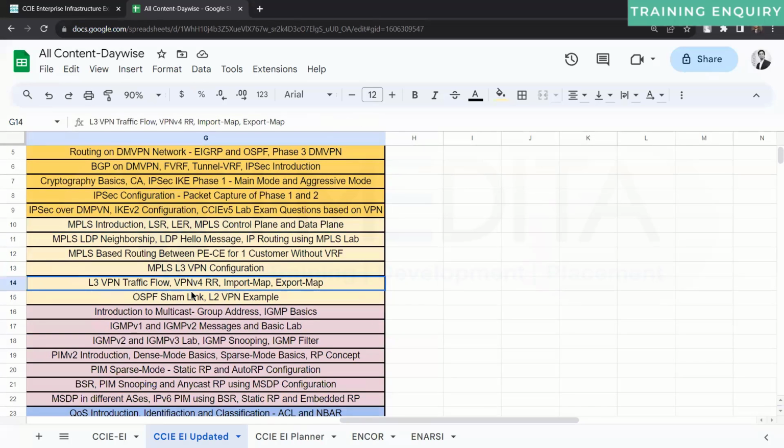Then MPLS and MPLS-based VPN. We'll not talk about L2 VPNs. We'll not talk about sham link. If we have some time, then we will talk about it. But since these topics are not part of our content, we can exclude these.